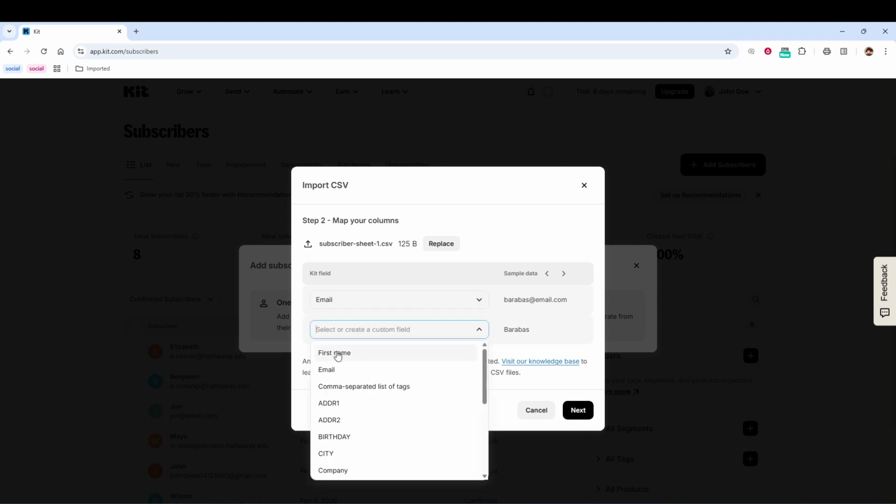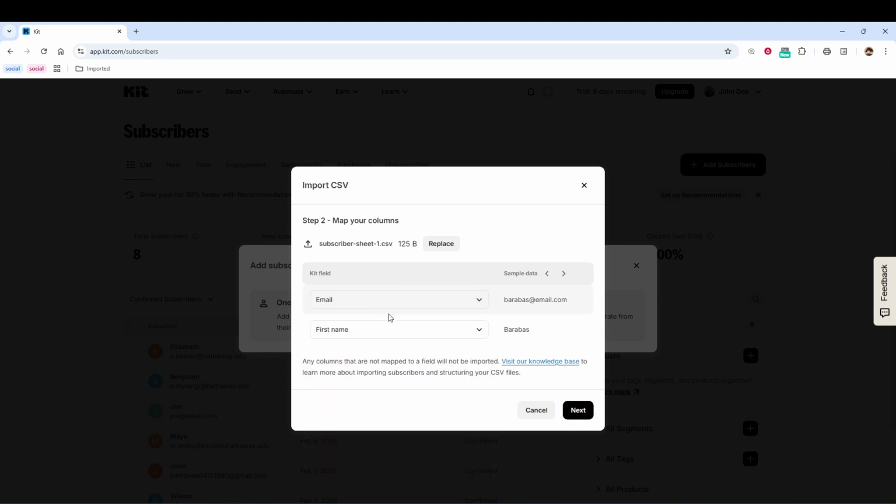Once your CSV is selected and uploaded, Kit will show you a screen where you can map your fields. This means you're telling Kit which column in your file corresponds to which field in your subscriber profile. For example, you'll match your email column in the CSV to the email address field in Kit. If you have other columns like first name or last name, you can match those to the appropriate fields as well. Taking a moment to map these correctly will save you time later when you're segmenting or personalizing your emails.